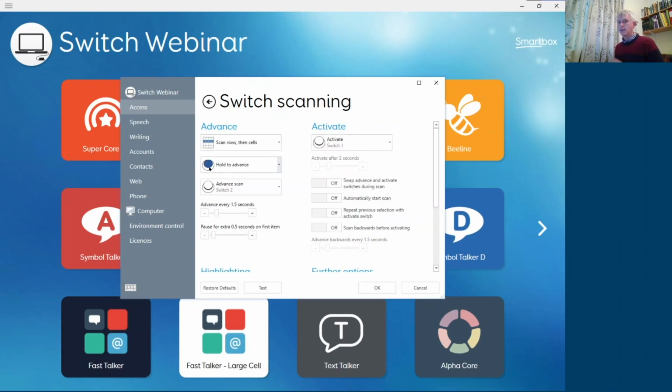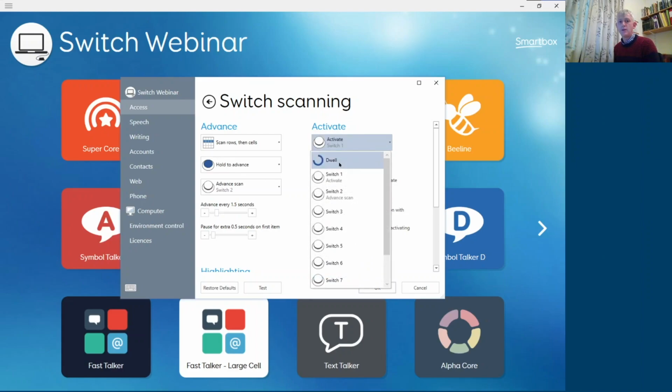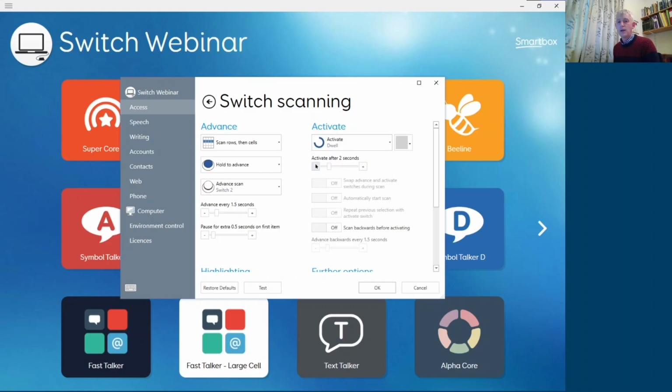Let's take that a step further and think about what if the hold to advance was working well, but someone didn't have a second switch. One thing you could introduce here is something called dwell to select. Instead of activate being switch 1, I'm going to change my activation method to be a dwell. The dwell is set here with a slider, and the default is 2 seconds, and I'll leave it at that just for demonstration purposes.